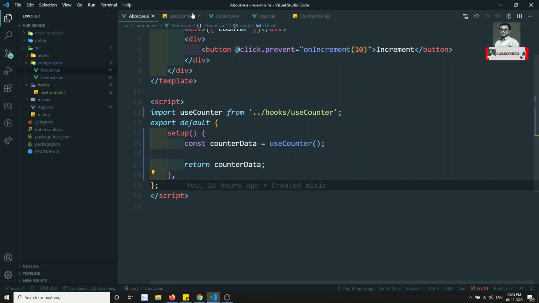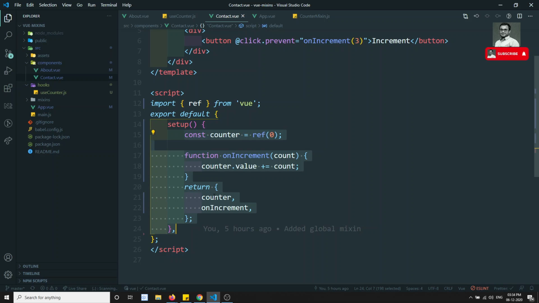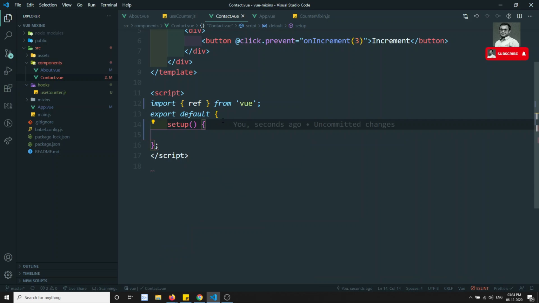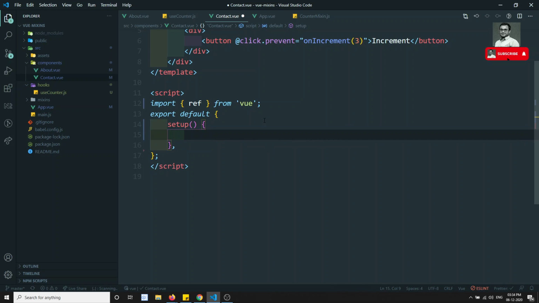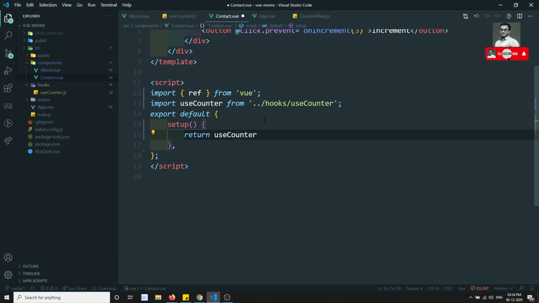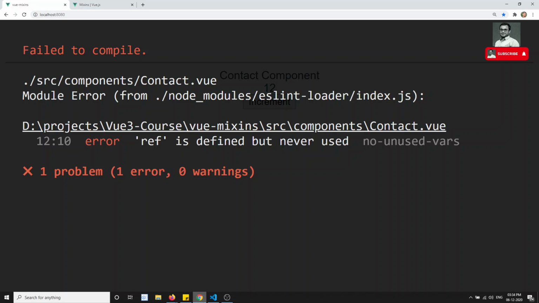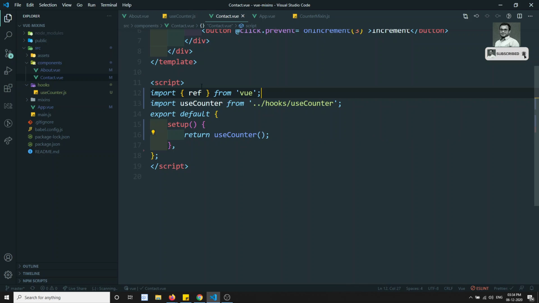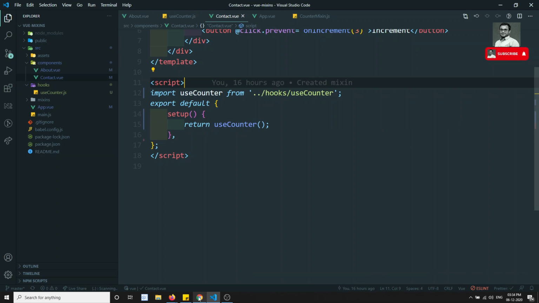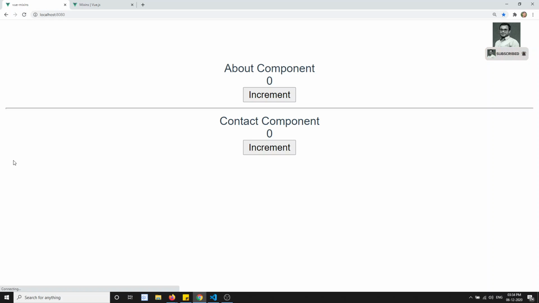And now what I can do about that, in the contact.vue also, I can remove this entire code in the setup. Okay, and here I can return directly, you can use return use counter. Now if I try to see the output here, the ref is defined but never used, so we need to remove this ref. Why? Because we are using it directly there. Now if I try to refresh, we are able to see the same output.